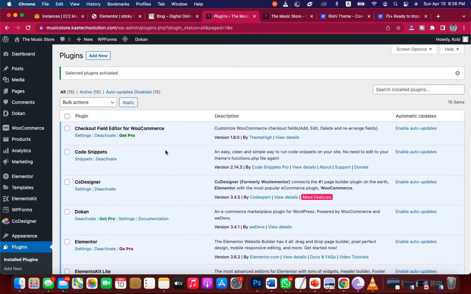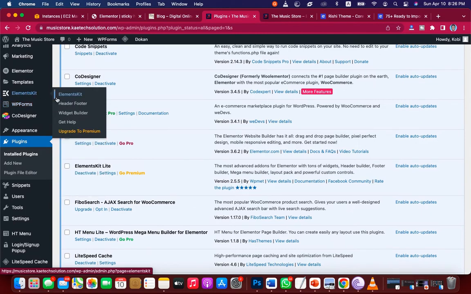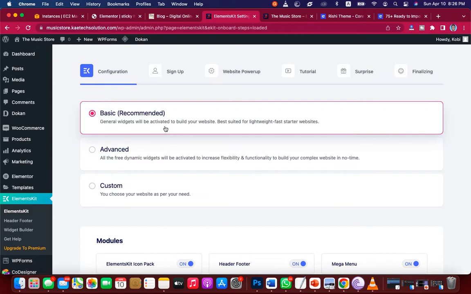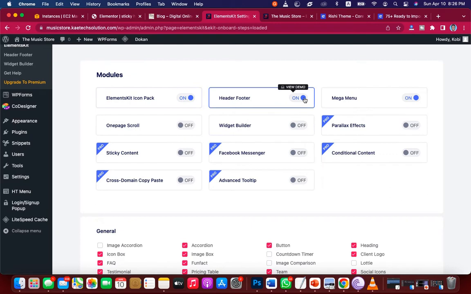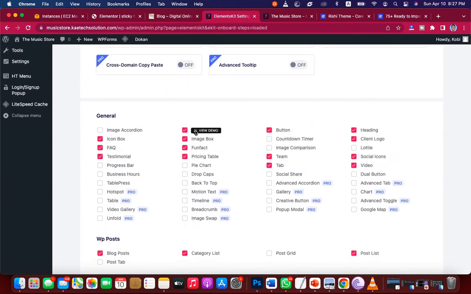Now we're going to go to ElementsKit over here, and then go to Header Footer, this one. Click on it. If you install ElementsKit for the first time, it's going to bring you to this page where you have to configure certain things. Whatever you want to use, you just switch it on.